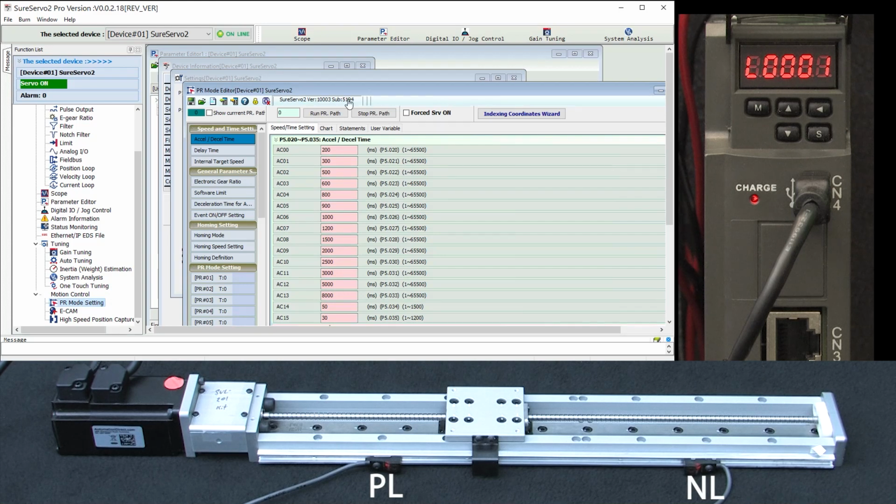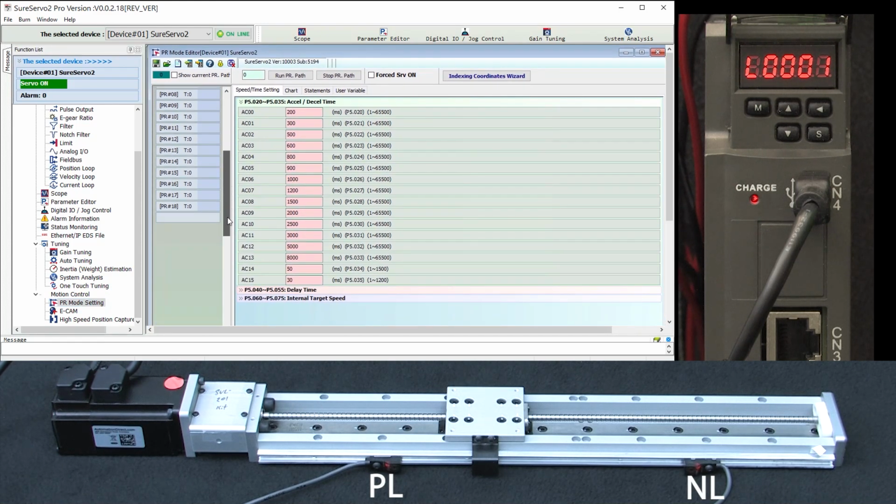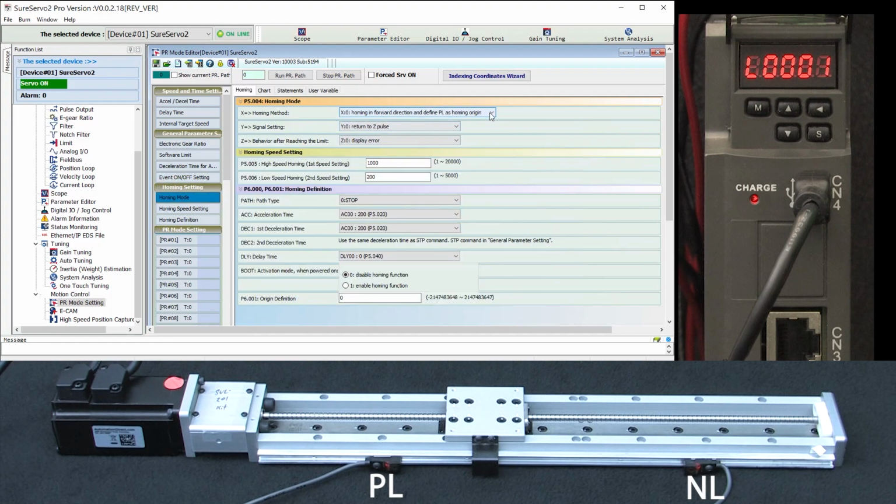Now we go down to the position register mode to configure it. Now there's a whole video dedicated to setting up all of these paths in position register mode. But notice that the paths start at path 1. The only thing that video doesn't cover is homing, which is dedicated to path 0. There are 11 different homing methods. Let's start with this one.